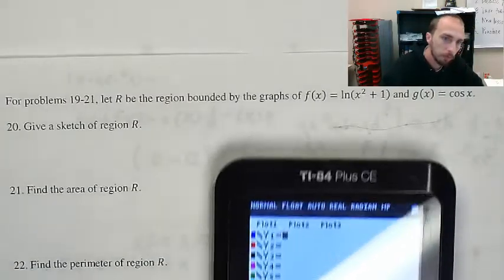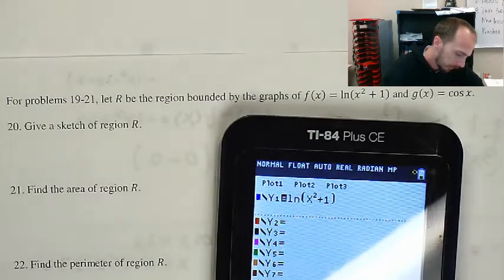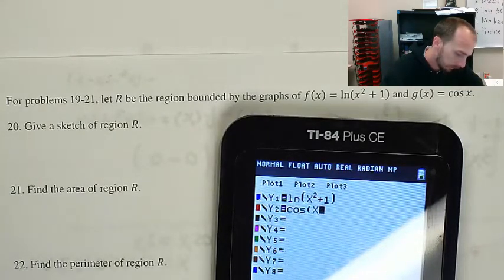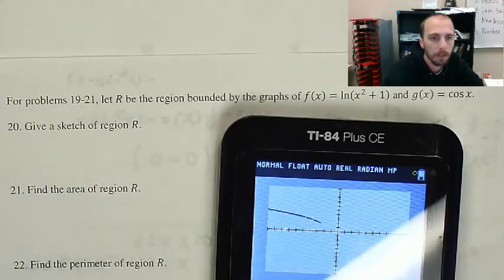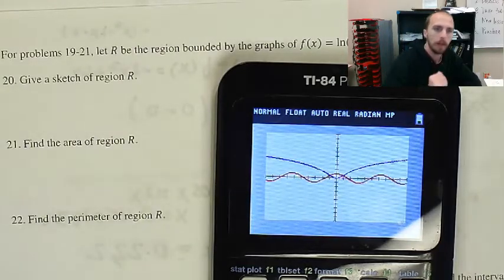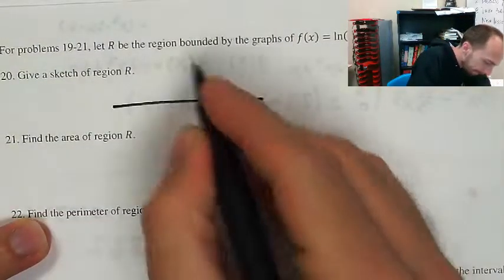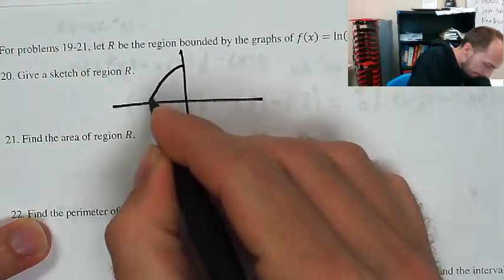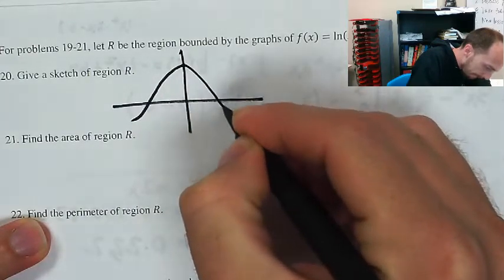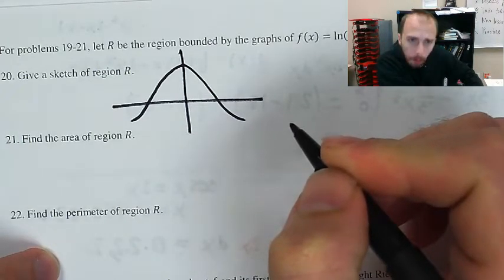So f of x is log of x squared plus 1. Second y is going to be cosine x. And, well, let's just zoom standard, see what that looks like. Okay, yeah, I thought that might have a sharp corner. Oh, okay, yeah, we can do that. All right, so we can do a sketch of R. It's not the best ever. Oh, maybe it is smooth through there.